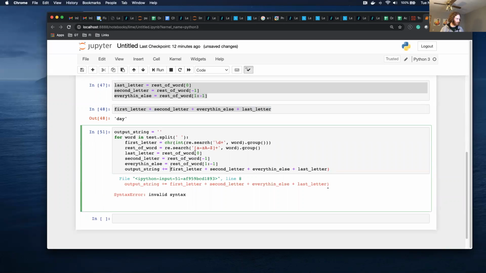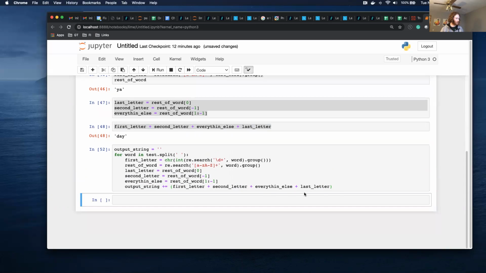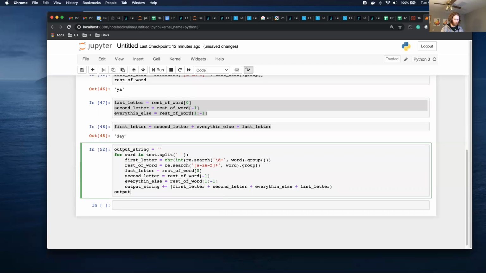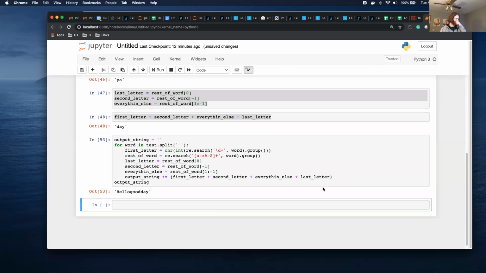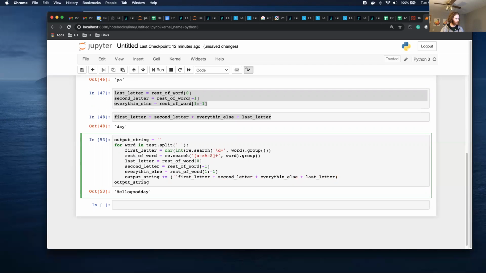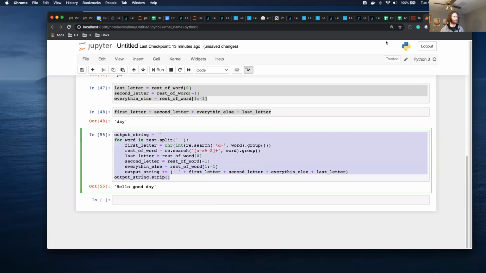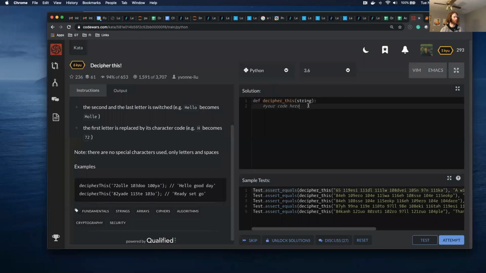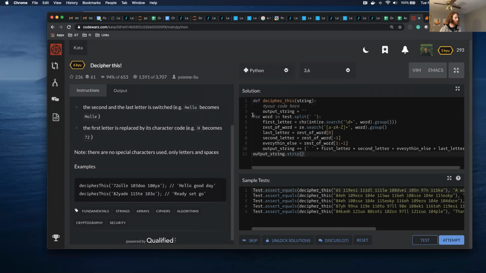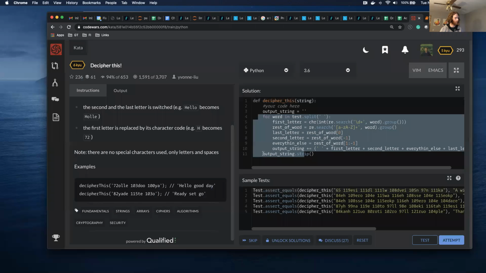Let's wrap everything in parentheses and let's see what the output string is. Hello, good day. So I need to add a space in this. And so I have a space at the beginning, so I'm going to do a dot strip. So cool. I think that's what I want. It's a lot of lines of code, but I think that's all right.